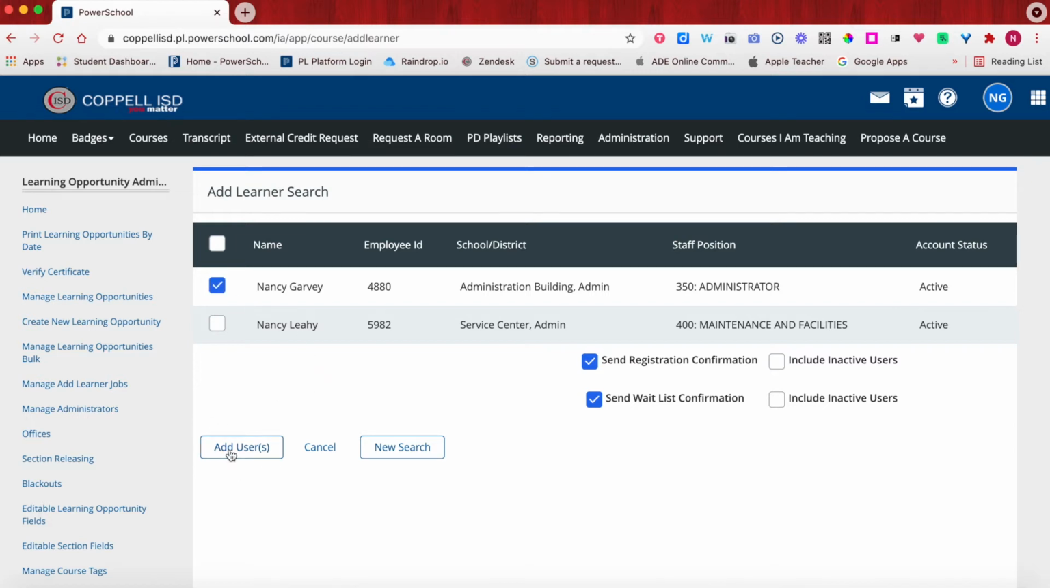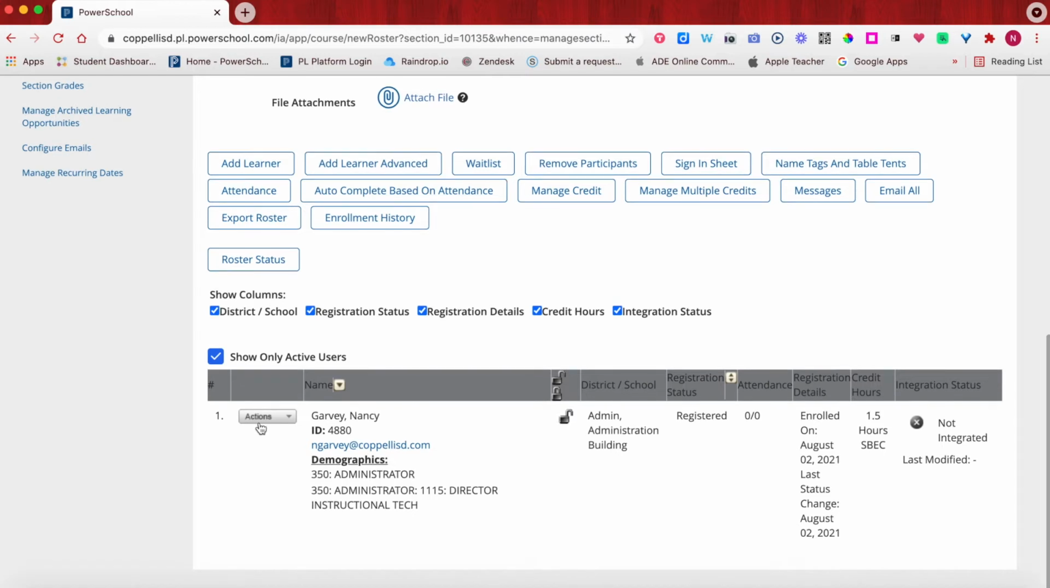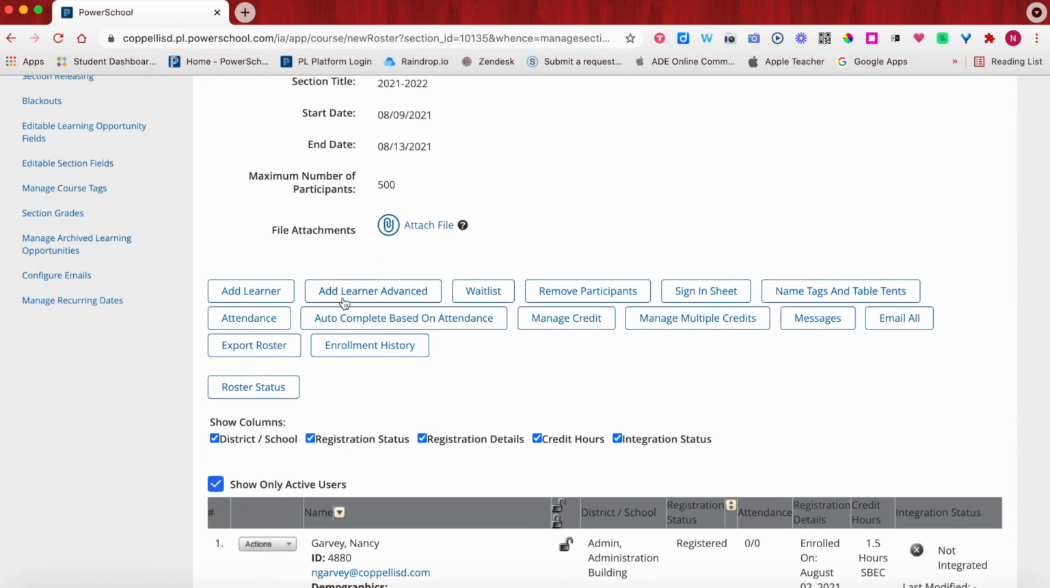I'm not going to do that right now. Well, I guess I can. I'll click on Add Users. Now when I go back to the roster, you're going to see that I have been added to the roster. Okay, so that's one at a time. I can do that, or I can use Add Learner Advanced and do a little more.